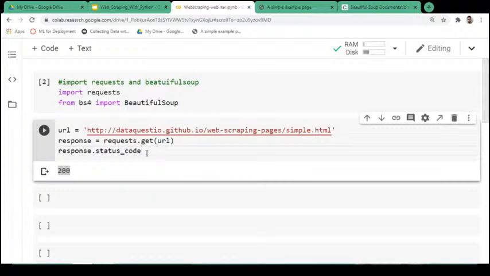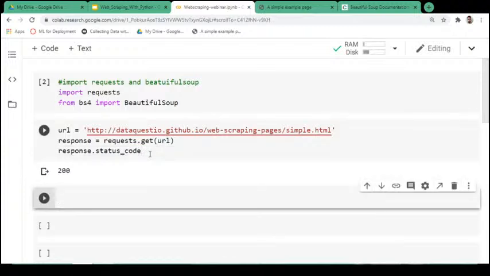Now if you are scraping some other website that does not allow web scraping, then you might get some other code here, that access denied, that is 404 or something else. All right. Now let's move forward, and here we want the page source, the source code of that page. So how can we do that?